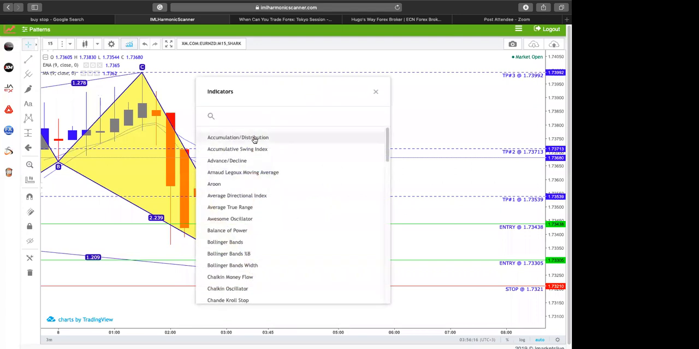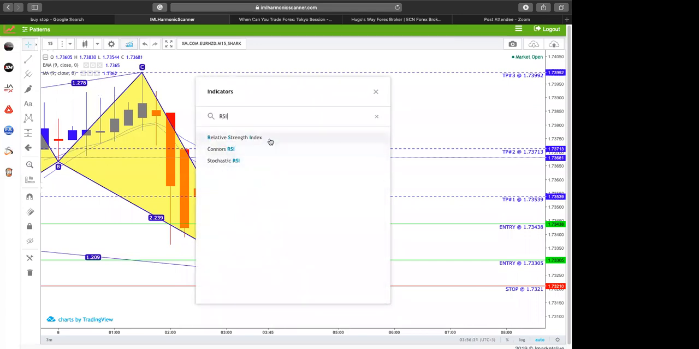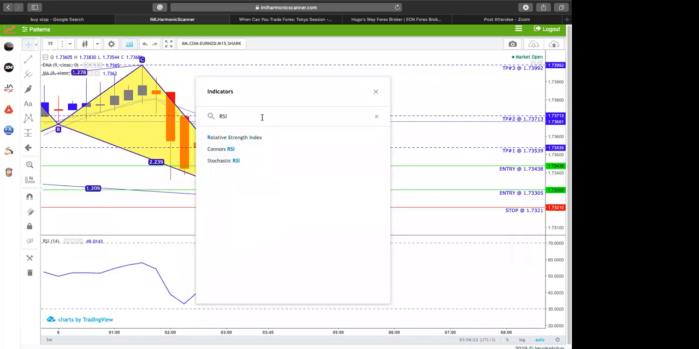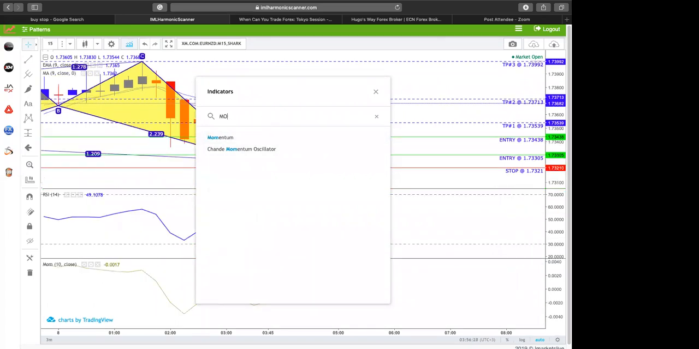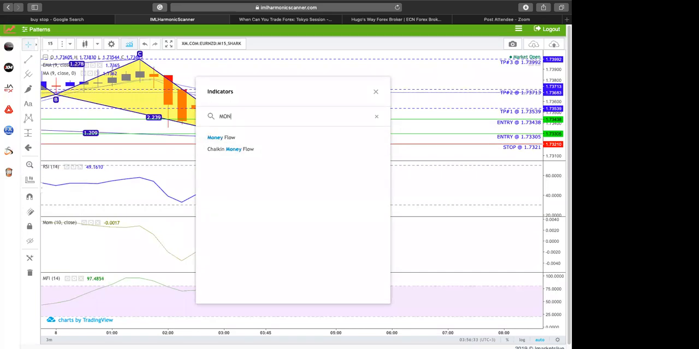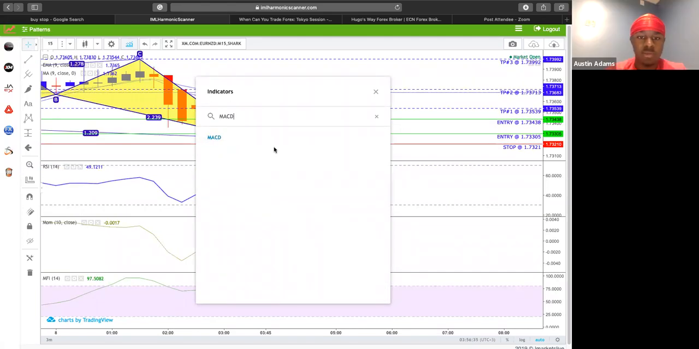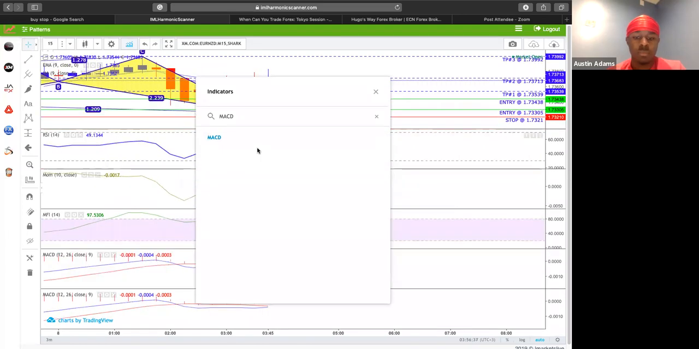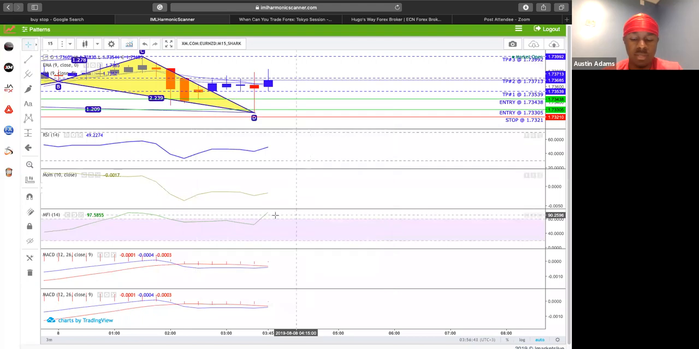And then indicators: RSI, momentum, money flow. And then the MACD, you want to add that twice. And I don't know if y'all ever pay attention to the spillers when you go live and stuff like that. This is the method that he uses with the harmonic scanner. He adds the indicators.